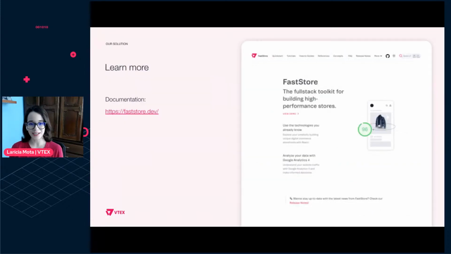So if this presentation made you curious about FastStore, you can learn more about it in our documentation at faststore.dev. There you can find tutorials, how-to guides, and references for our VTEX packages. And then you'll be able to access and play around with any of our starters.